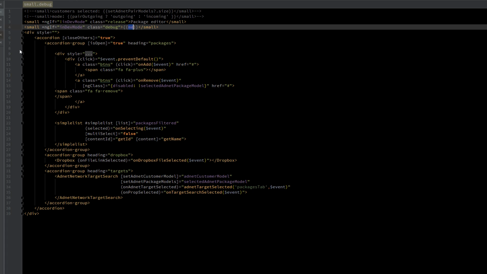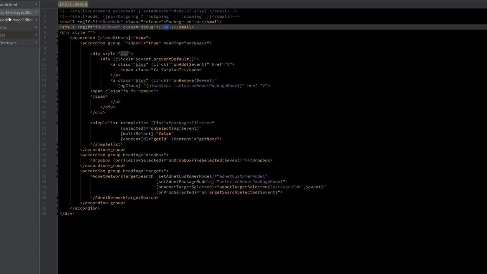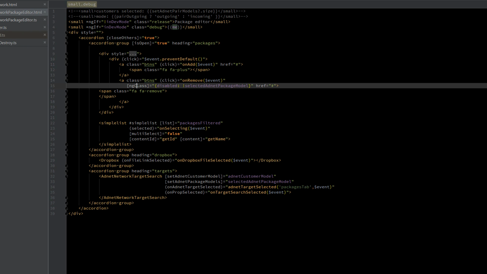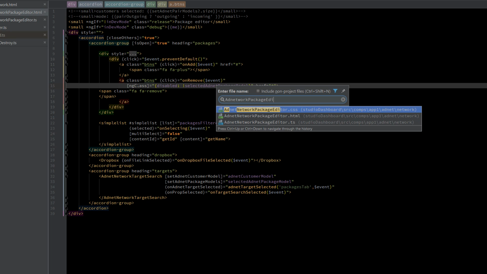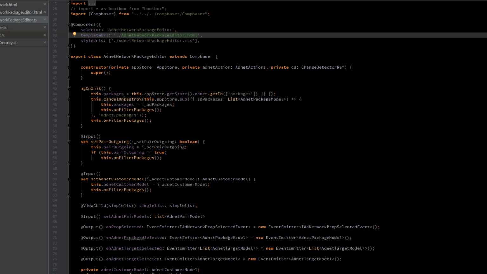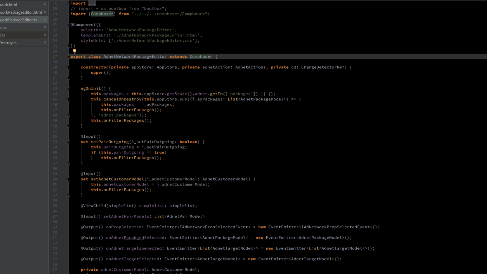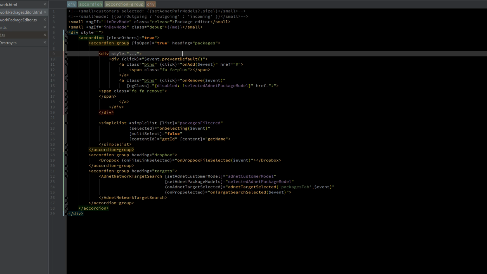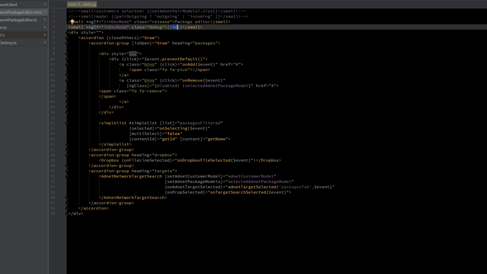So let's go ahead and actually go into this. So you can see this is the ed network package editor. You can see right here that it extends my comp baser, therefore it gets the me value from the base class. And you can see that I use this me value, but only if I'm in development mode. In release mode, I actually show a different string. So this is how I'm able to actually swap these in and out. Of course, you can do it with a CSS selector as well. You don't necessarily have to use the ngIf. I just find it a little bit easier.